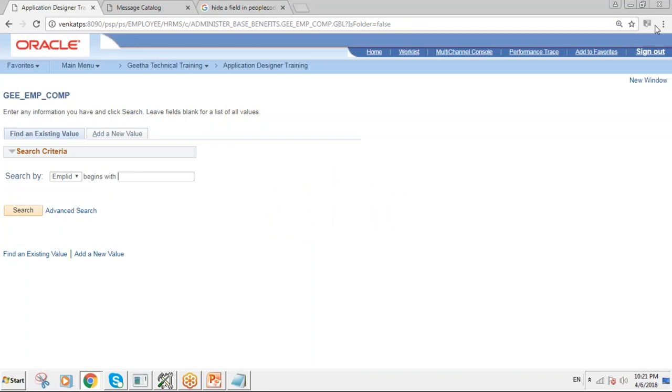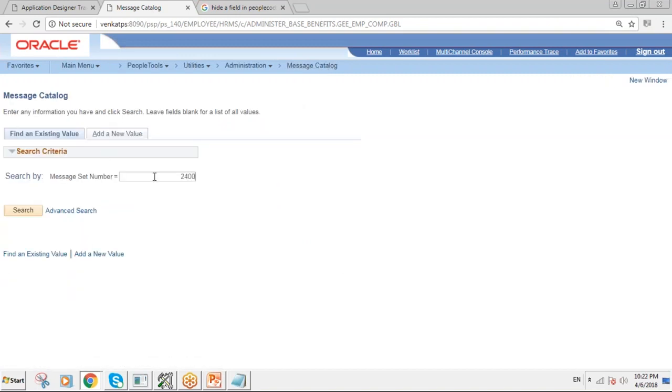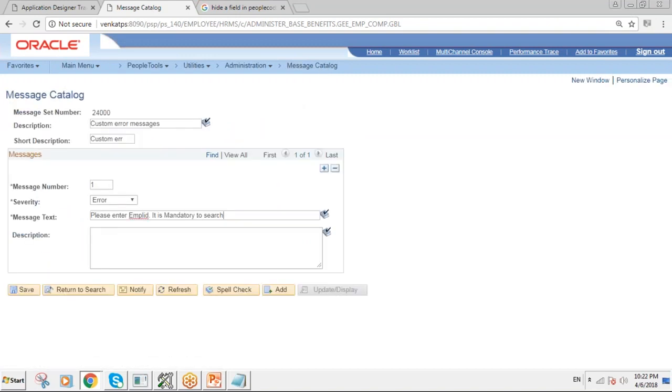Any doubts? Any one of you? Geeta? How can the user change it? Message catalog 24,001. He would like to change it. Okay, user means admin in the front end. User doesn't have access to change the message. No need to come to Application Designer. A developer is not required. Yes, the front-end application.